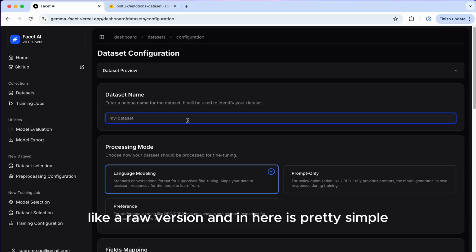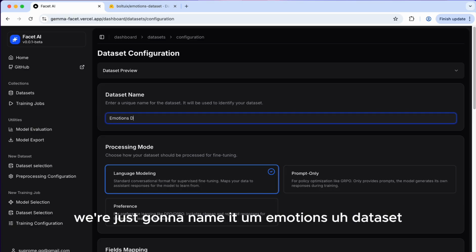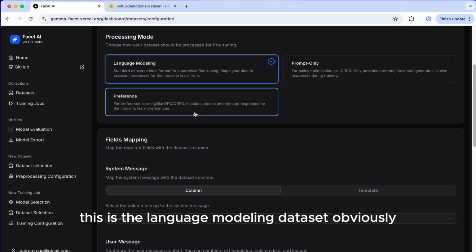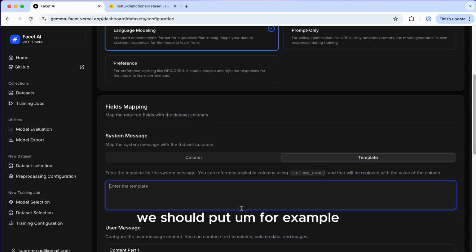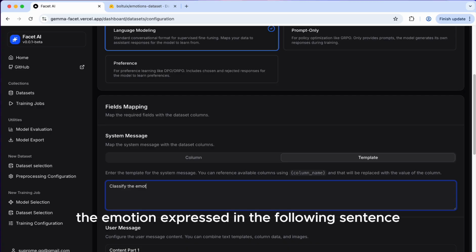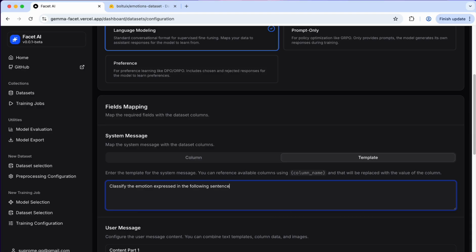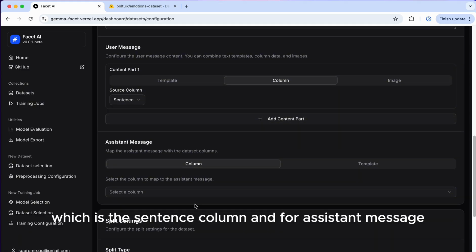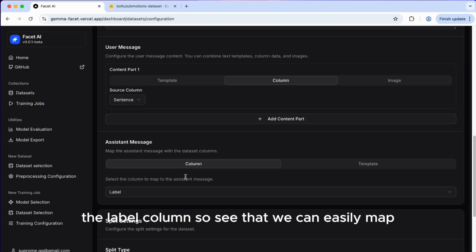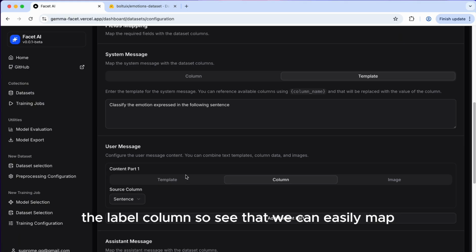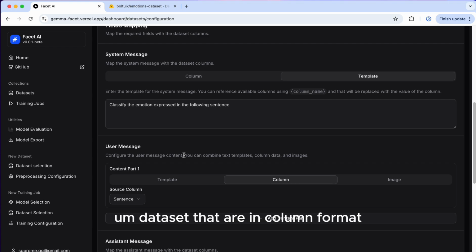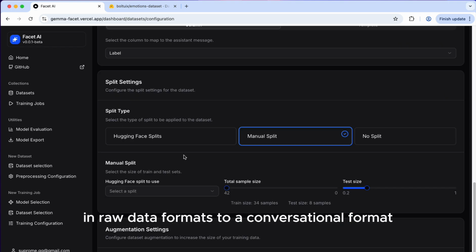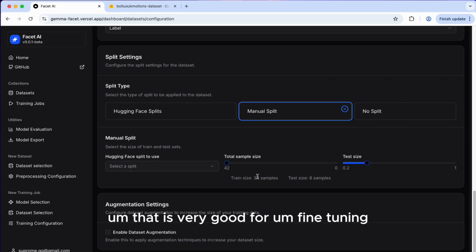And in here it is pretty simple. We're just gonna name it emotions dataset. This is a language modeling dataset, obviously. And for system message, we should put, for example, classify the emotion expressed in the following sentence. And for user message, we're just going to map a column, which is the sentence column, and for assistant message, the labels column. So you see that we can easily map datasets that are in column format, in raw data formats, to a conversational format that is very good for fine-tuning.